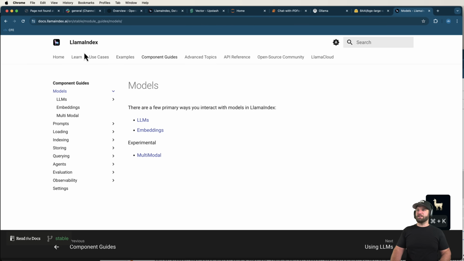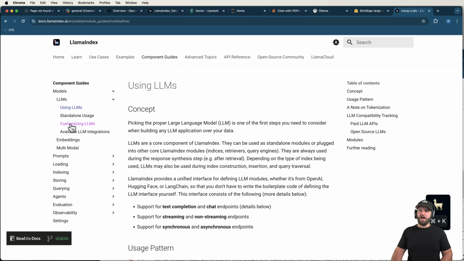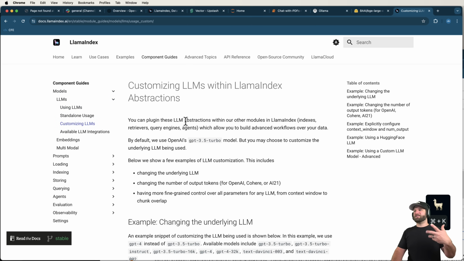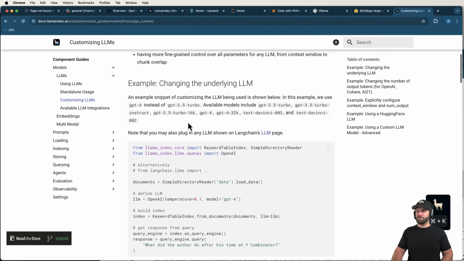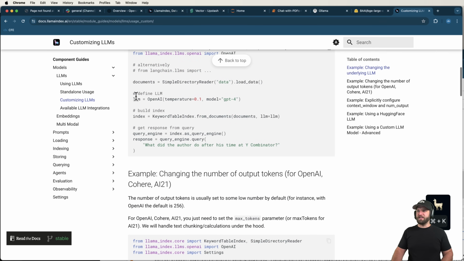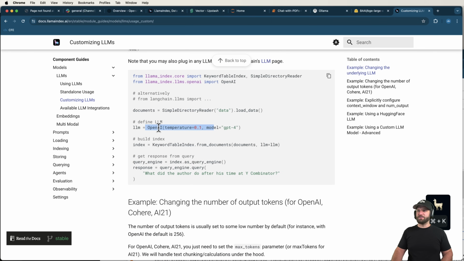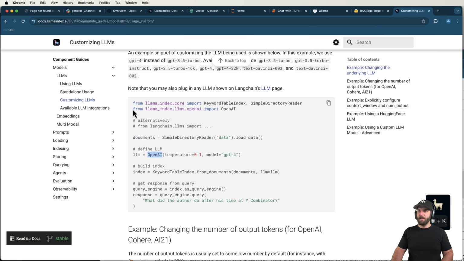And the way we're going to do that is by going into LlamaIndex's documentation under component guides and just clicking on LLMs here. And what we got is this customizing LLMs. This is what we're going to be working off of. So if we scroll down a little bit, what we'll see is we can actually use a different OpenAI model if we wanted to. Now keep in mind that you are using the LLM OpenAI model from LlamaIndex.